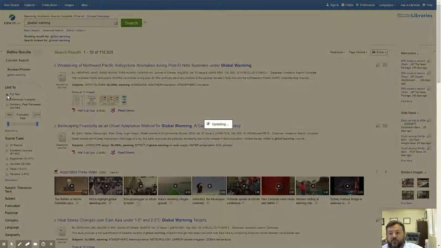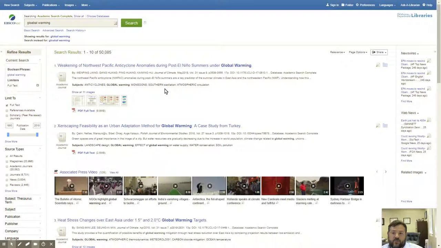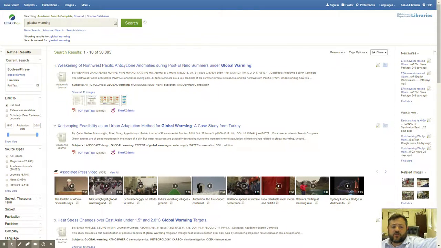First thing we want to do is select full text. Okay, so that is going to get rid of anything that's not a full text article. We don't want just pieces of articles or descriptions of articles. We want the full thing. So it's down to 50,000. So that's more manageable, but still more than I want to read this weekend.